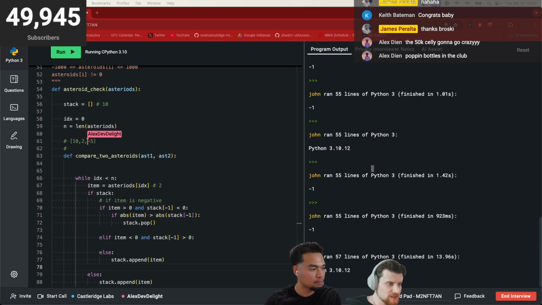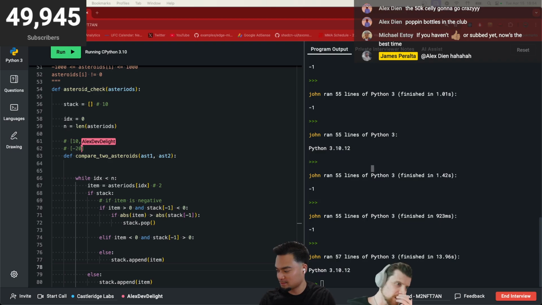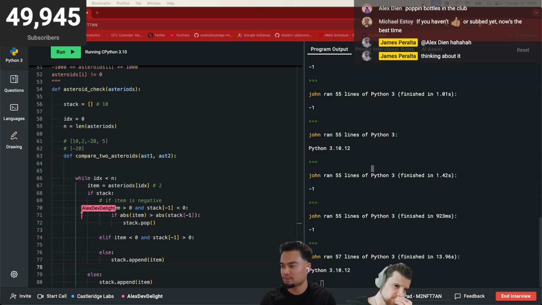So let's say this was like 20, right? And then there's a 5. So let's say on the stack I had a 10, then I had a 2. Then we encounter 20, we destroy the 2. We need to destroy the 20, the 10, and then we need to put the minus 20 on the stack. Stack will have the final result.